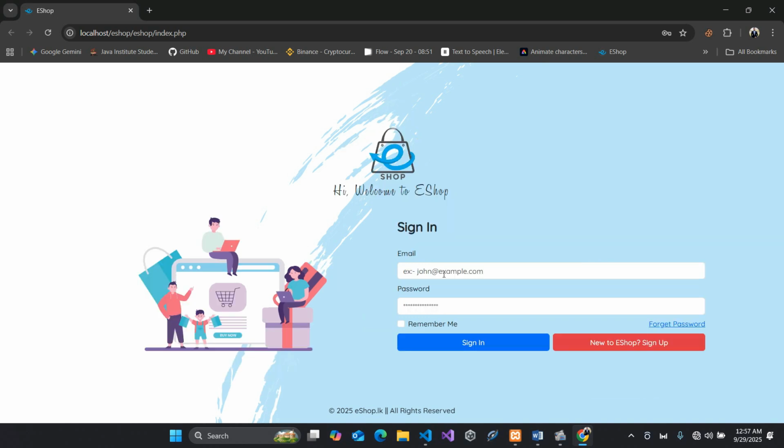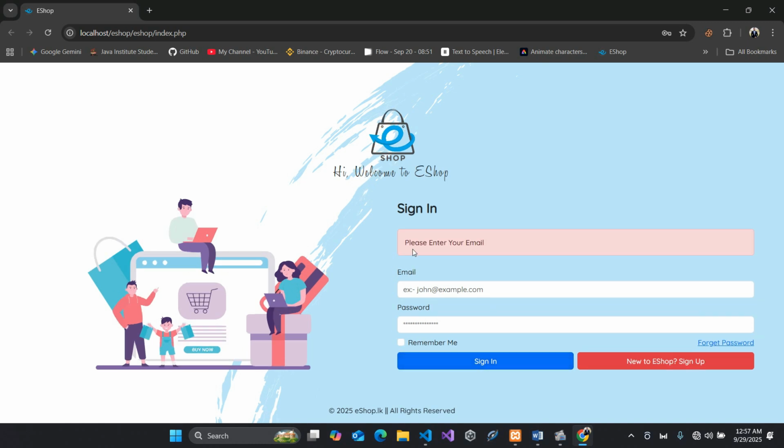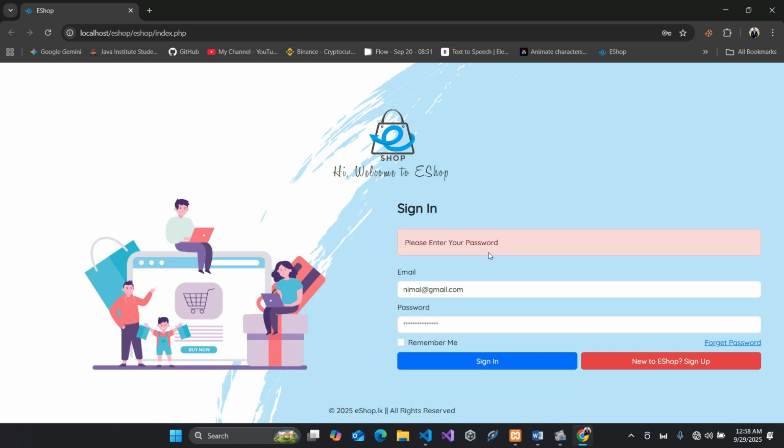Here when I first leave the email and password fields blank and click the sign in button, an error message appears like this: please enter your email. After that, when I fill the email and leave only the password field blank and click the sign in button, an error message like this appears: please enter your password. I will fill the password field.